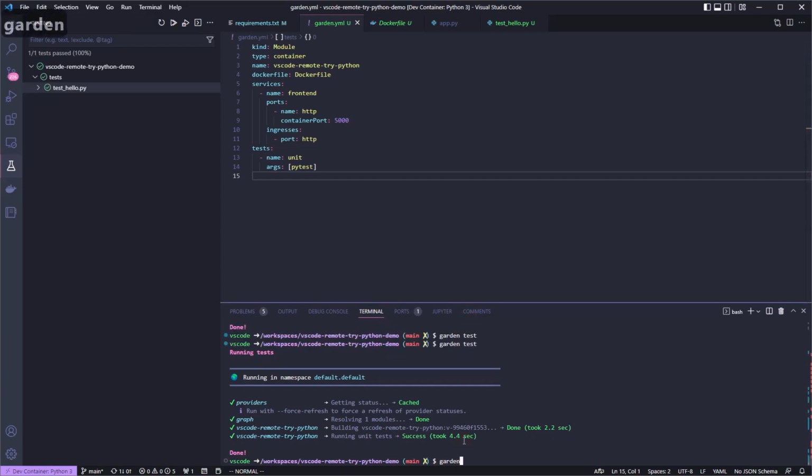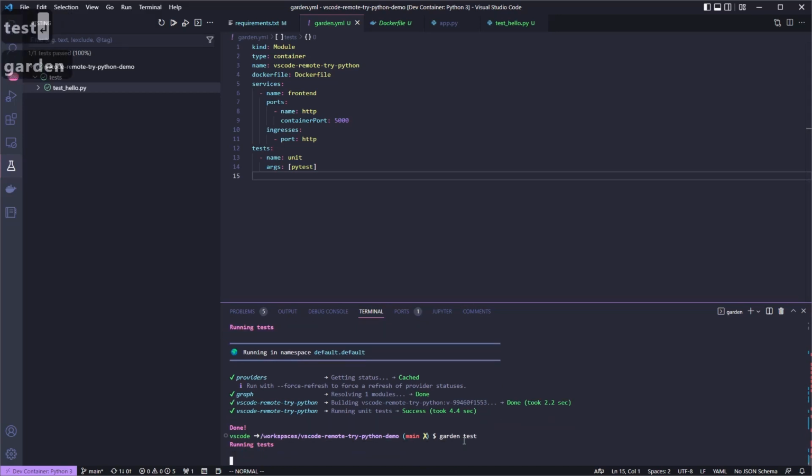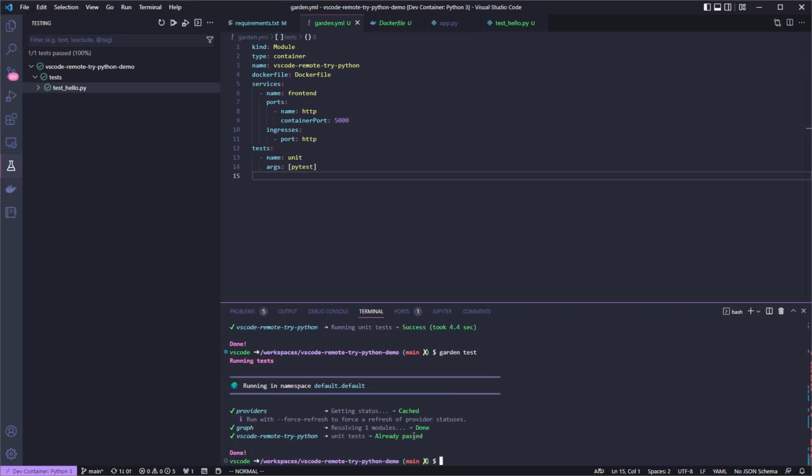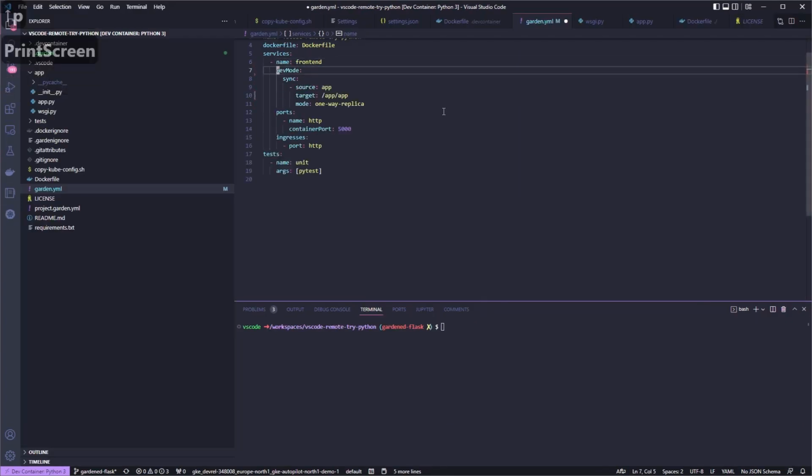What's very cool is that if we run garden test again, then garden already knows that this test is run. It's cached that test, so it won't run the test again. That is some minimal gains over our VS Code strategy, but it's not the whole story. Okay, let me show you what I consider the killer feature of Garden.